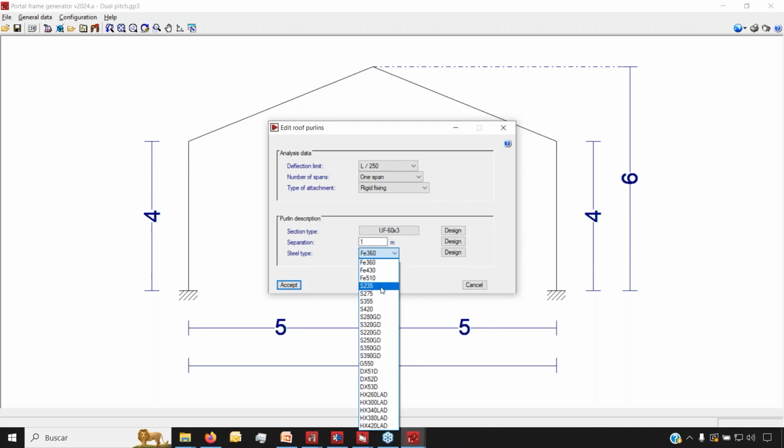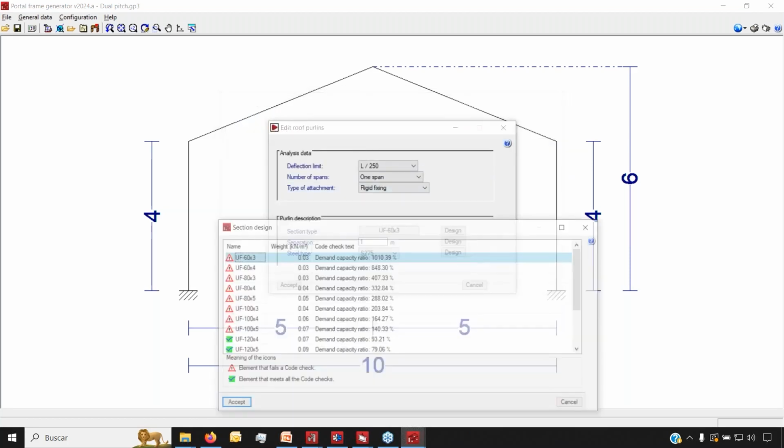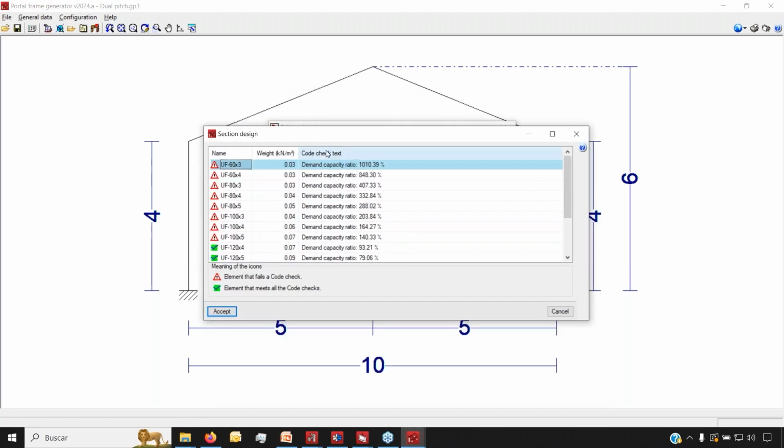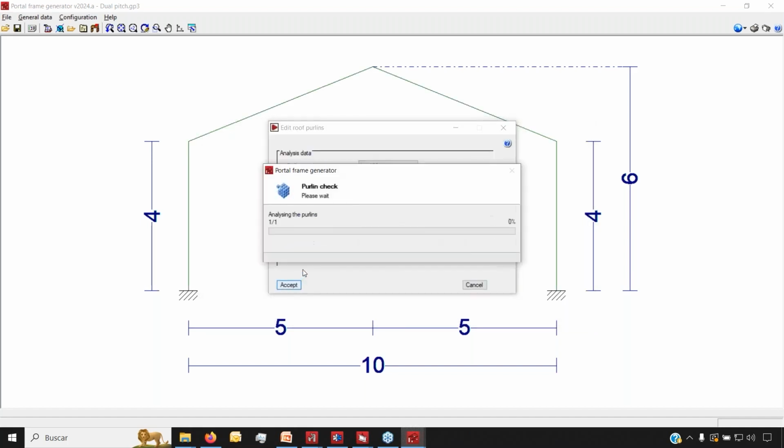And when I click on design, the software will be able to size this purlin accordingly. It's going to work through an iterative process. And once we're done, let's see that the software will have selected the best fitting solution from this section series. In our case, the best fitting one would be this one right here. As you can see, it meets all the code checks. So let's select that, accept, accept.